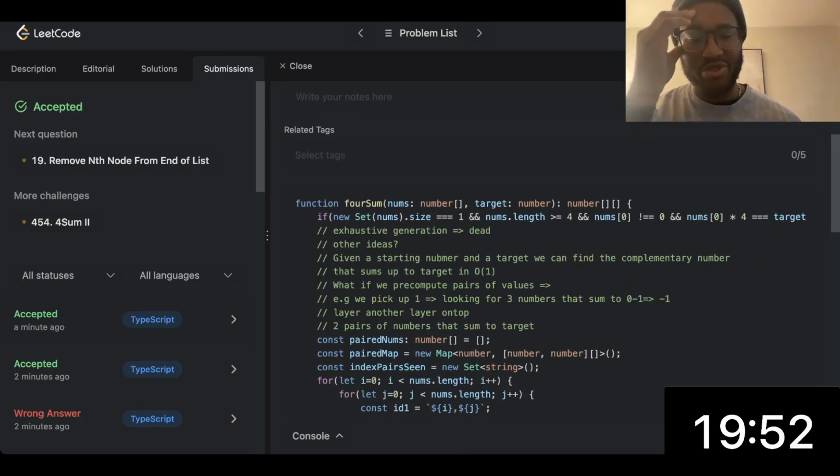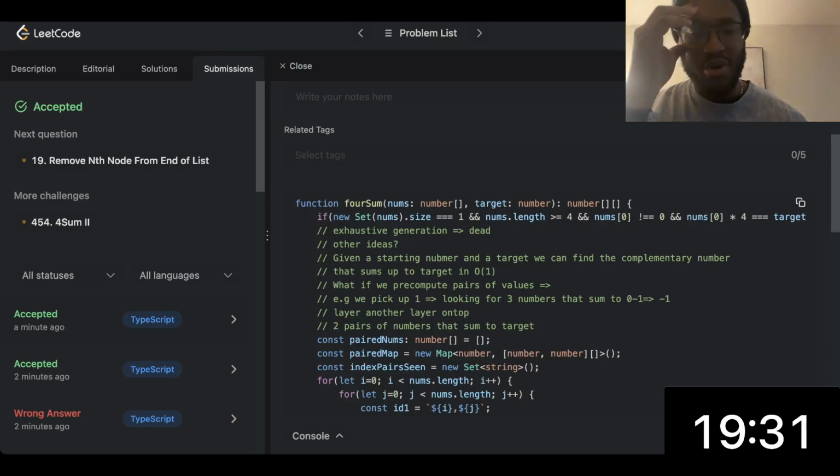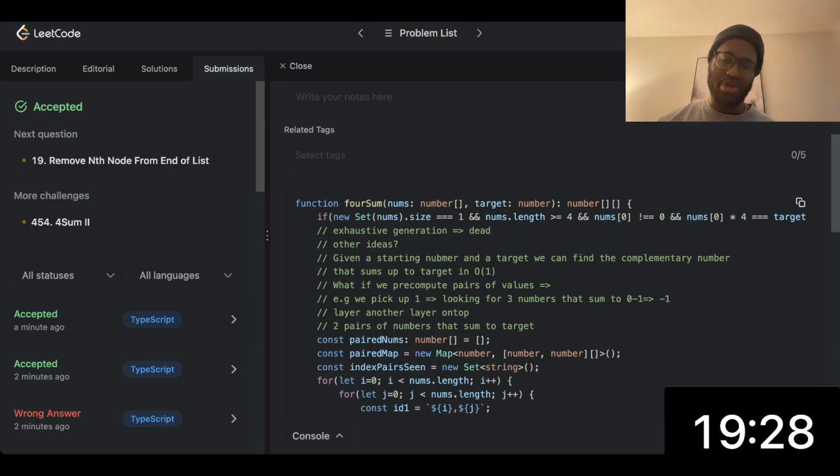I think we worked on this problem for so long I could probably regurgitate exactly what the problem is asking for. Basically, we're given a list of numbers n as well as a target. We're looking for unique quadruplets that sum up to the target. The indices that these numbers come from should be unique. Similarly, the quadruplets themselves must also be unique.